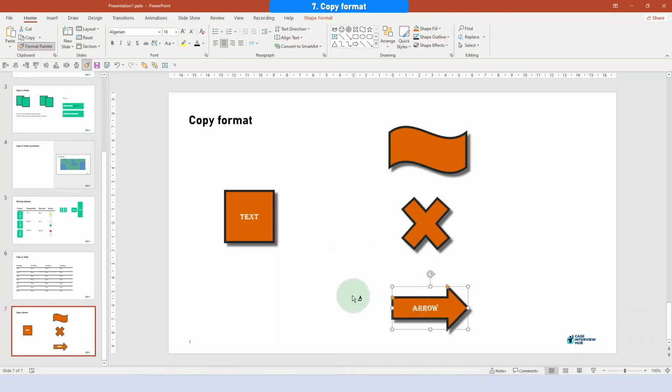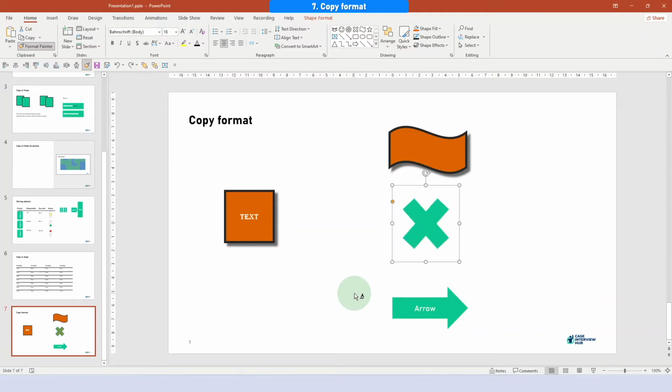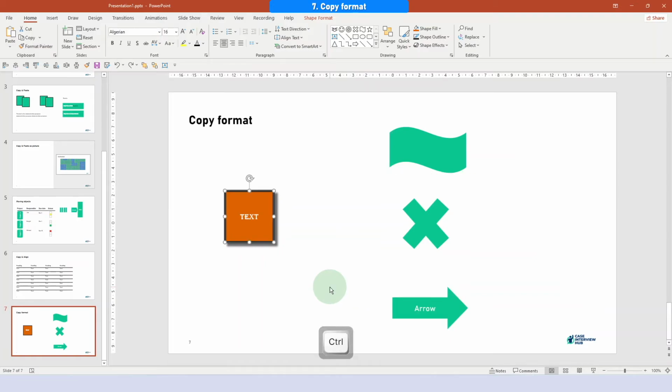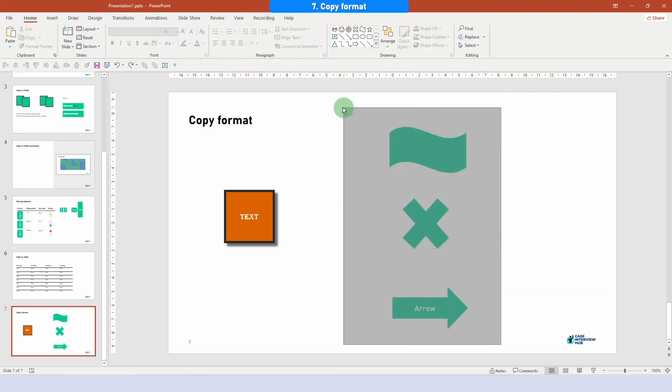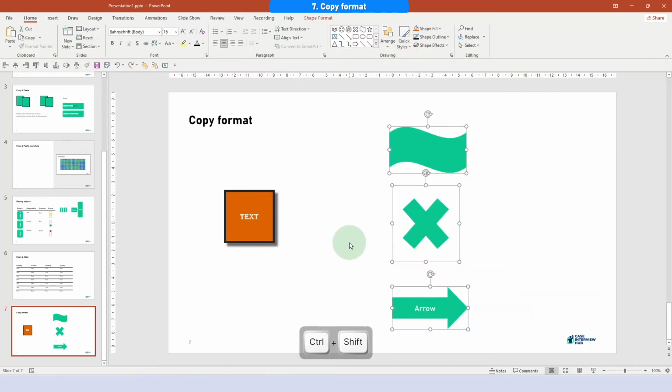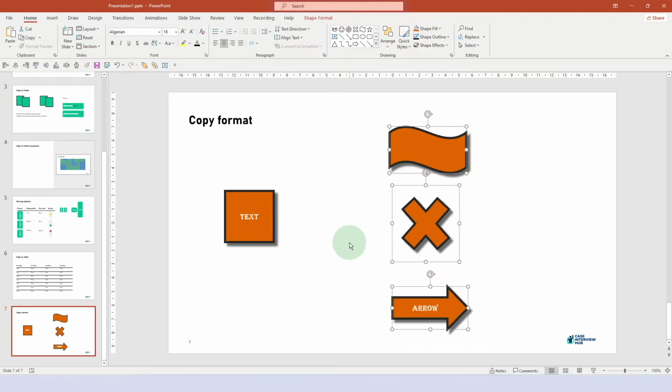Now, the paintbrush will do a fine job. But if you're one of those people that would like to squeeze out that last millisecond, make those final efficiency gains to dominate the competition, this is for you. Ctrl-Shift-C, Ctrl-Shift-V. You're welcome.